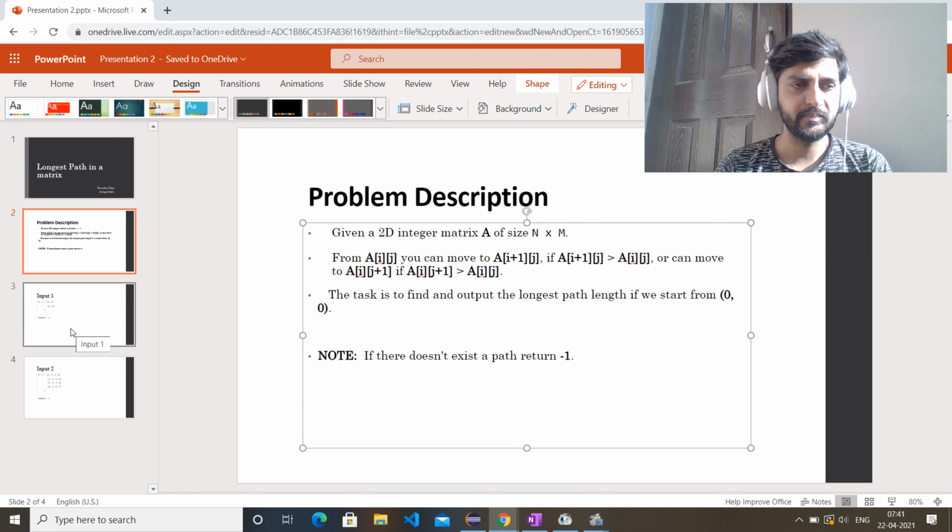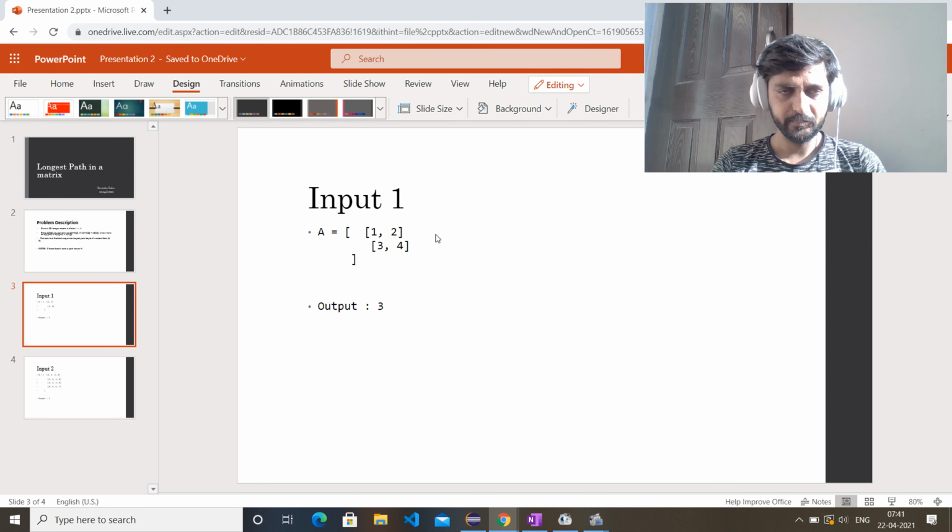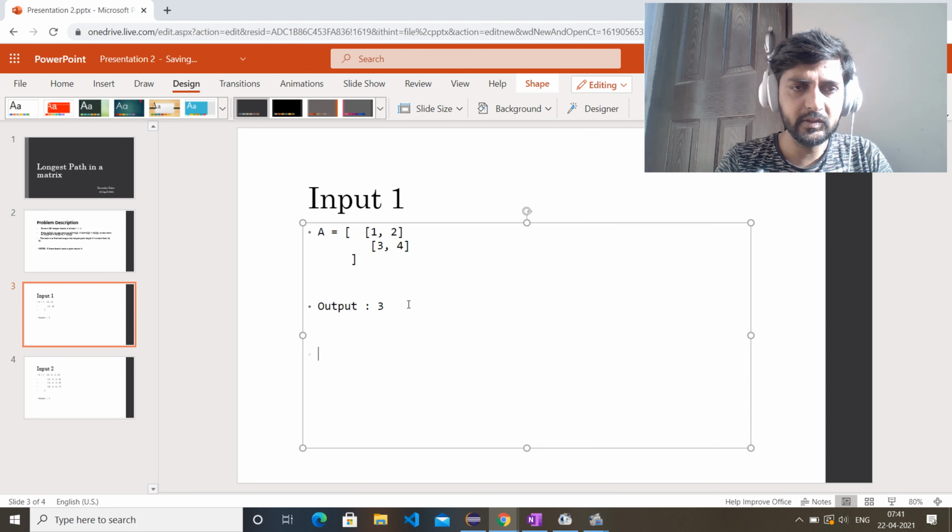For example, let us take one example. Here the starting node will be 1. So here you can see that starting node will be 0 0. Now from here you can go to the right side or down side. So here both are greater, I need to take both ways. So if I go to 0 1, here the value is 2.